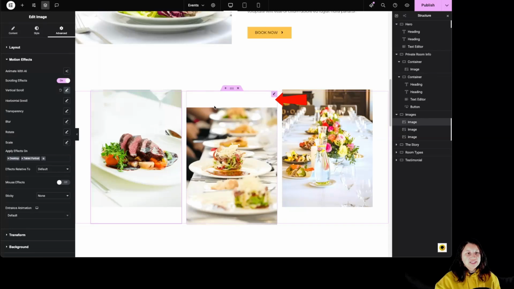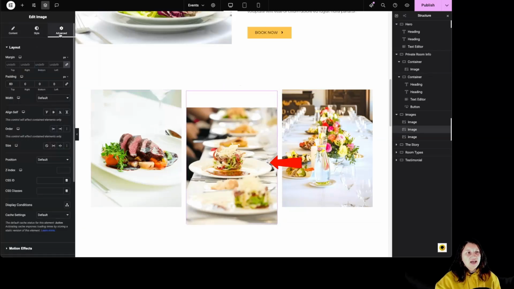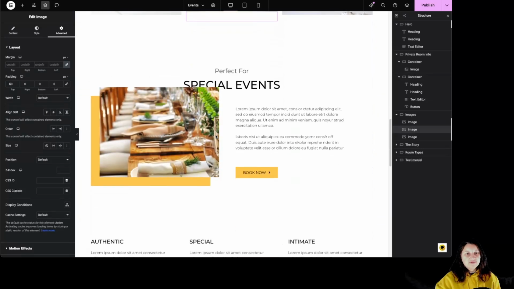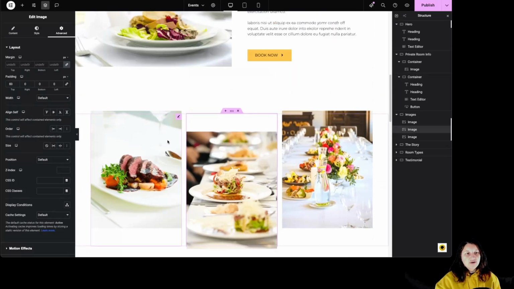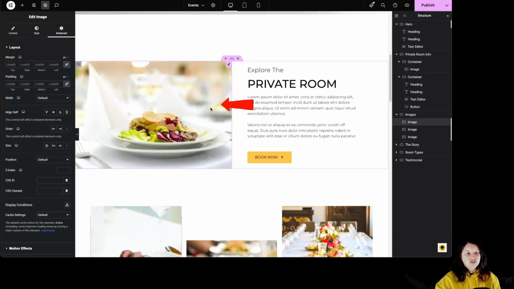We can also see that we have this space over here. By clicking on this image and staying in Advanced, we can see at the layout that we have padding set to 60 pixels. That's why we have the space over there. So now I'm going to leave the same tutorial for the image widget as I've shown you over here.